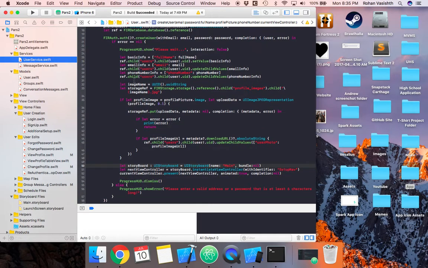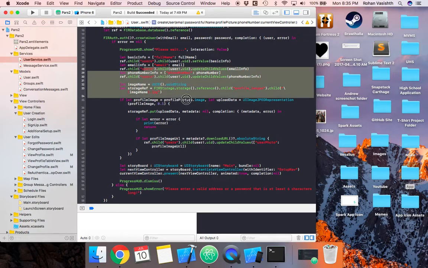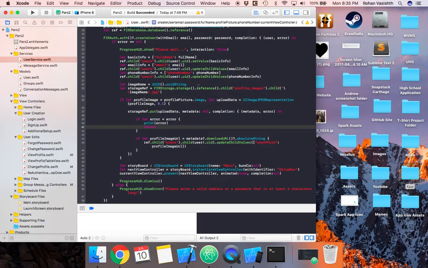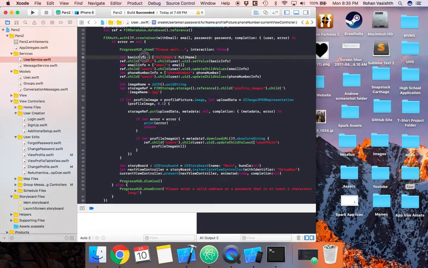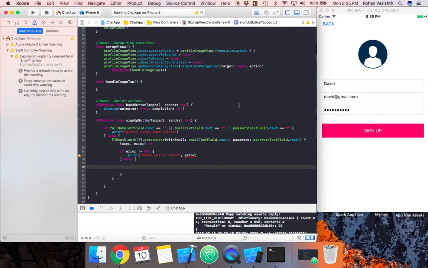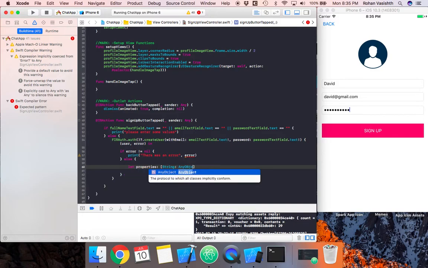Okay, so the next step is to create a new user structure. And what we're going to do is we're going to fill in the properties like I do here for my app, my previous app. So we're going to create a dictionary of values. So let properties, and we're going to make this of type string to any object. And we're going to set this equal to that.